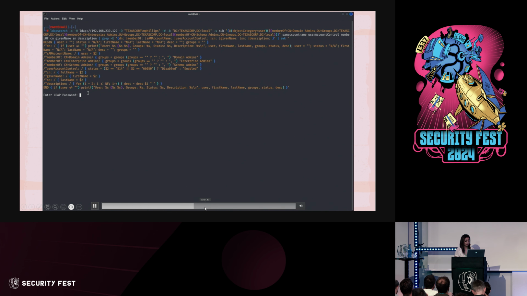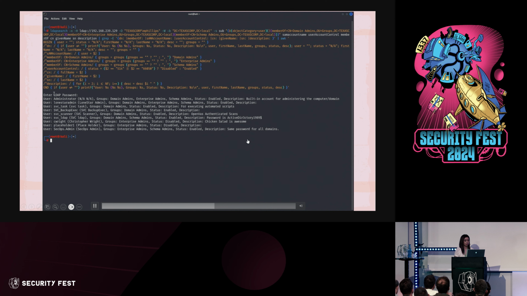So in here, just kind of getting a little bit more creative, it's going to give me, okay, I have several accounts in privileged groups, and these accounts are disabled too. So something else to keep in mind: same password for all domains. Always look at your descriptions. Those are important too.